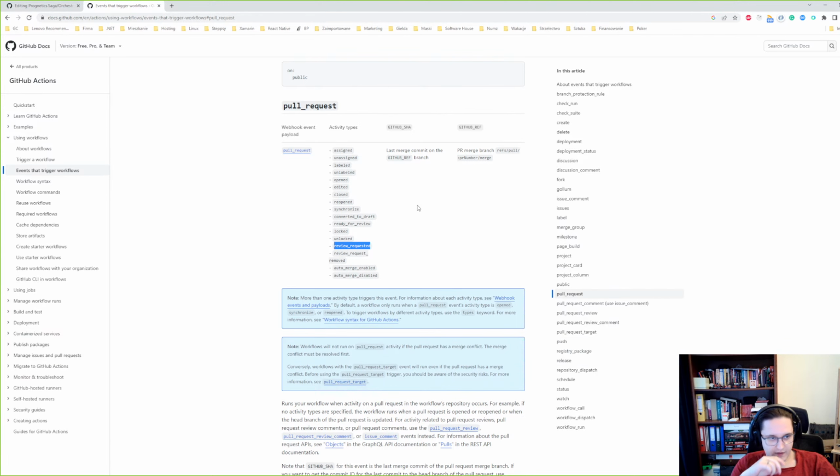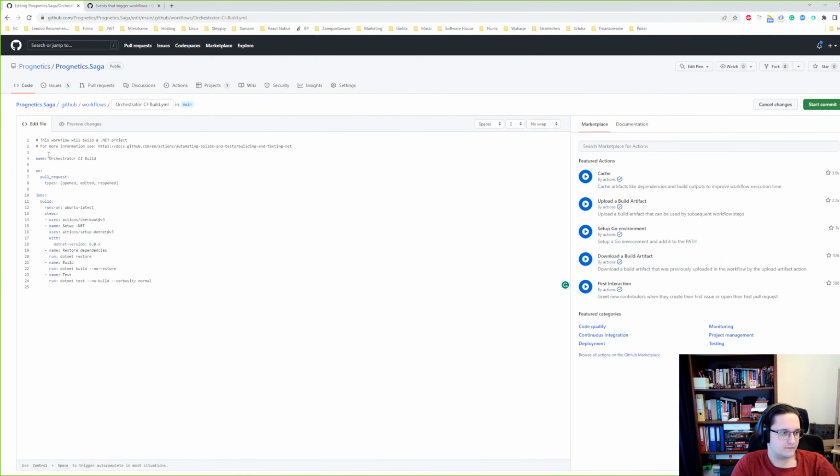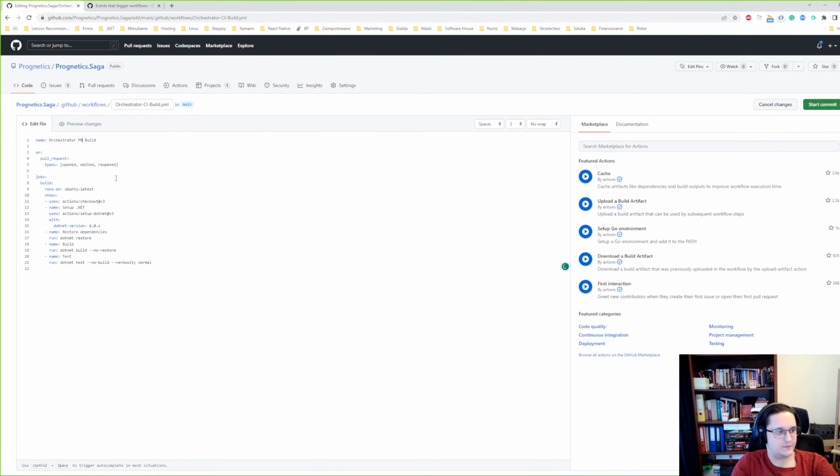Push registry package release. Okay. This build will build a .NET project. Yeah, we know. And let's call it PR build. Let's do it. This pull request opened, edited, reopened. Jobs.